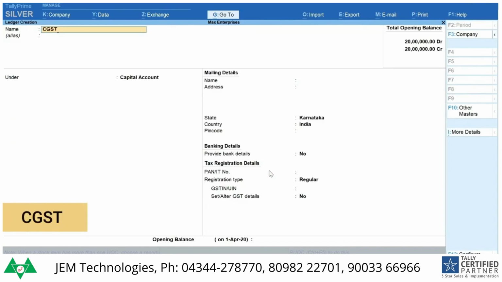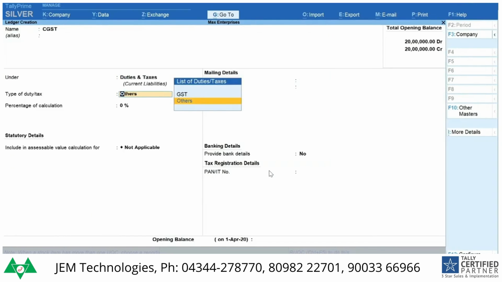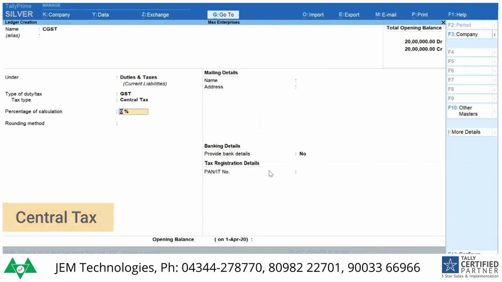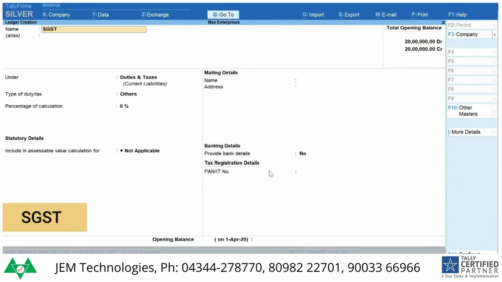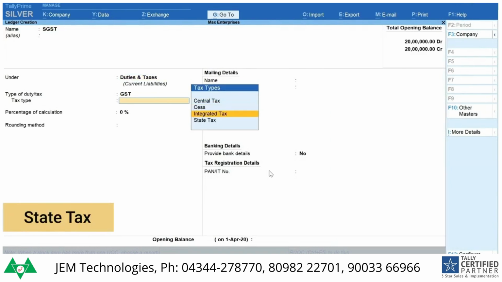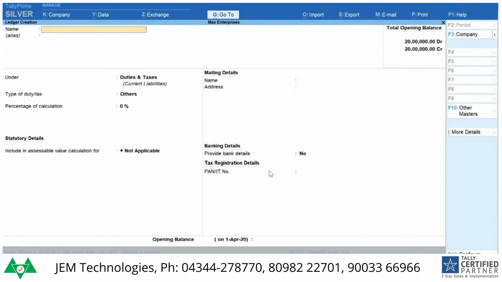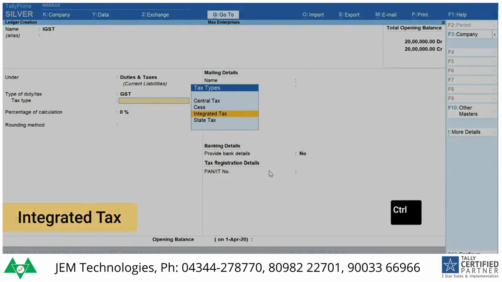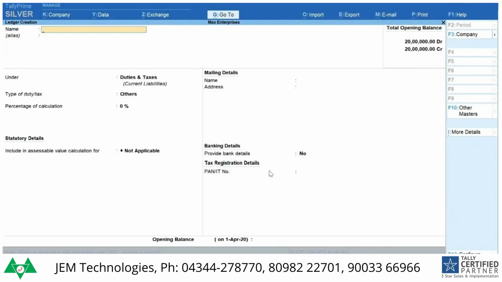Type the name as CGST, select the group as Duties and Taxes, select GST as the type of duty, tax type as Central Tax. Press Ctrl+A to accept the screen. Similarly, type the name as SGST, select the tax type as State Tax, press Ctrl+A to accept the screen, and lastly, type the name as IGST. Select the tax type as Integrated Tax. Press Ctrl+A to accept. In case cess is applicable for your business, you can create a ledger for cess too.